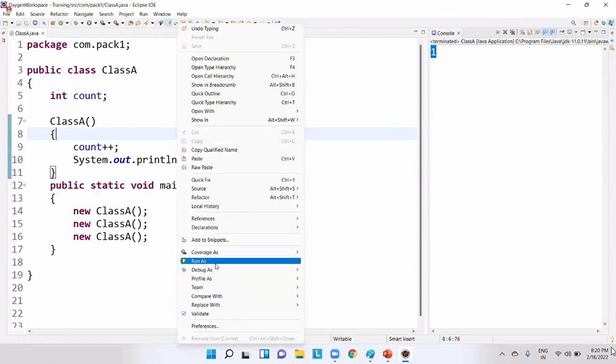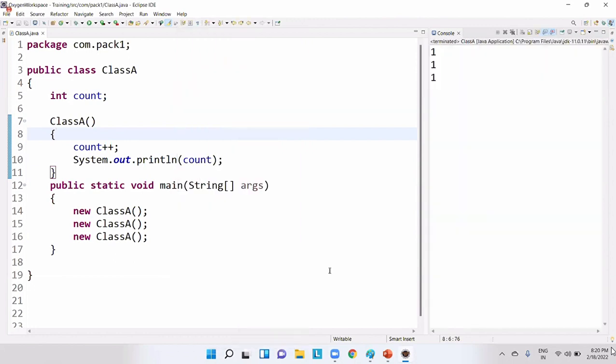Right click, run as. Most of the people gave my output as 1, 2, 3. Some people gave my output as 1, 1, and 1. What is our output? 1, 1, and 1. Sir, how are we getting this output as 1, 1, and 1? It should be like 1, 2, 3. No, guys, not exactly. Please concentrate. This is which variable?